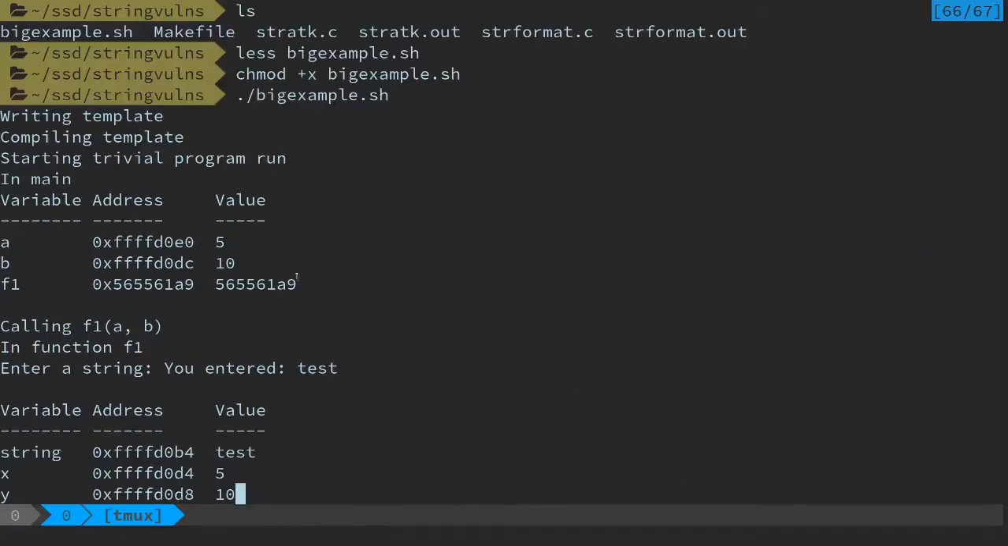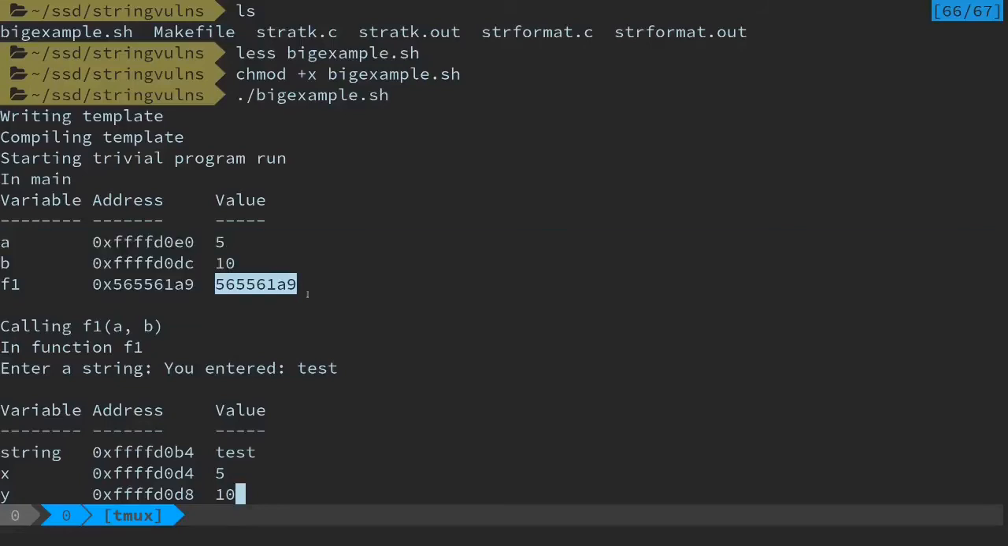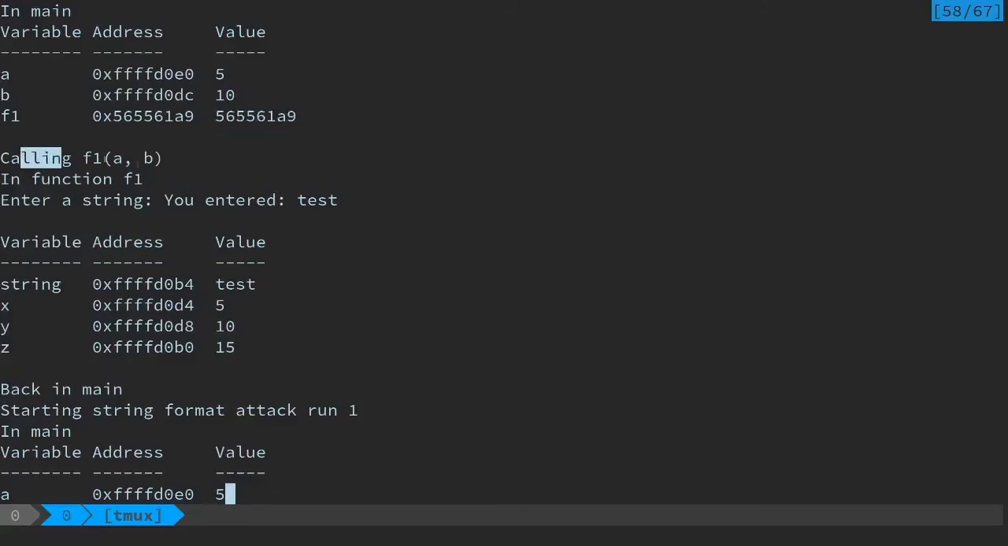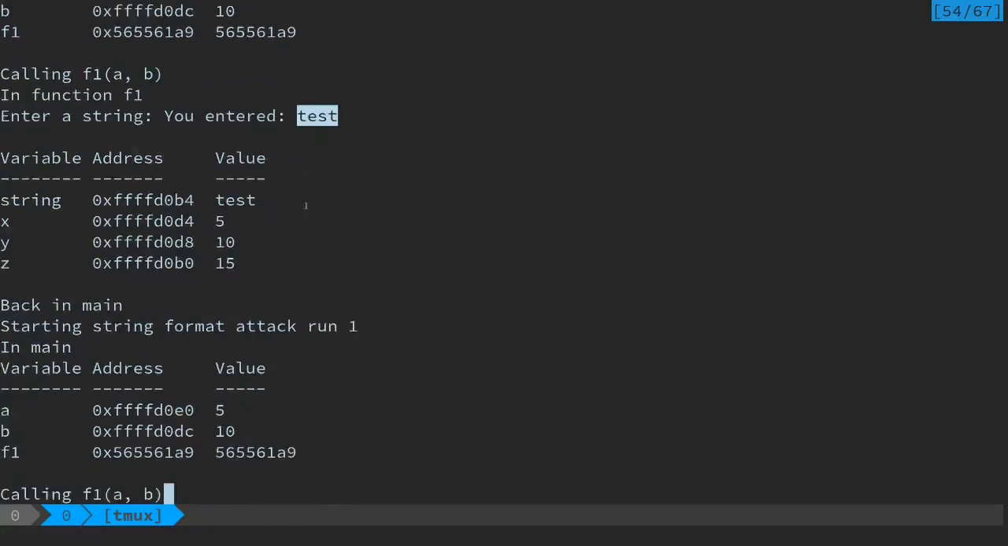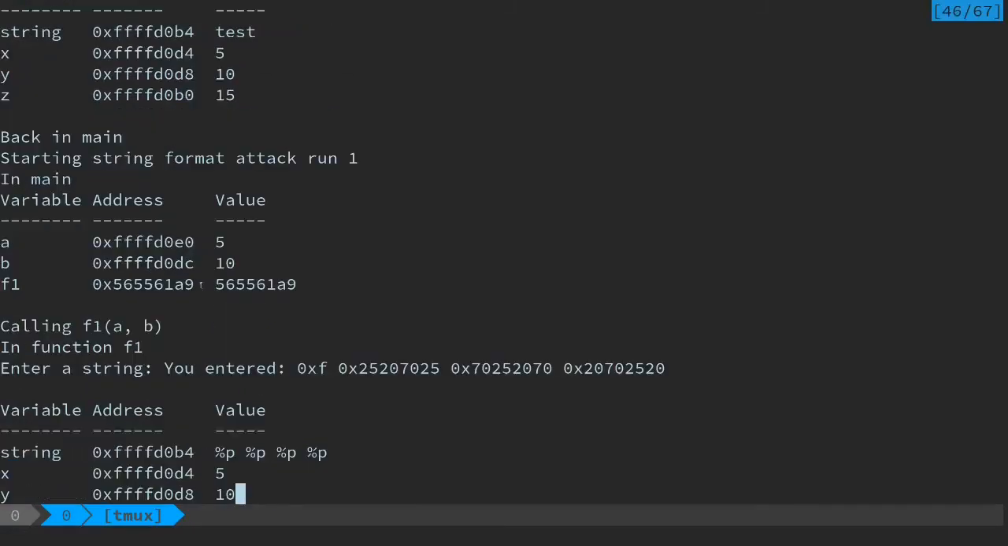So initially, we're in some function called main. We have some variables and a function address. Then we call function 1, passing it A and B. It asks us to enter a string, and the test case was that we entered the value test. So the string was test, lived at this address, along with the values of x, y, and z. So that's the standard mechanism. Then we ran an attack case, which we can look at.